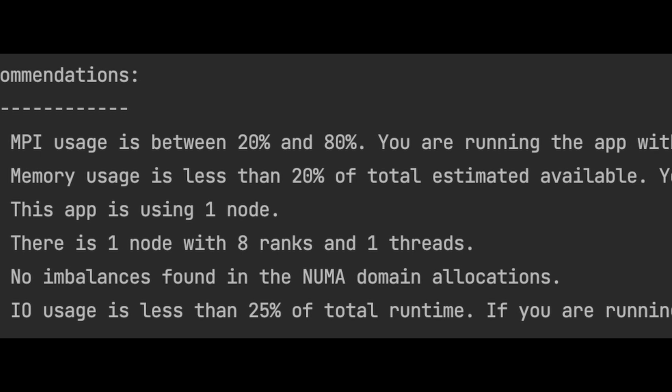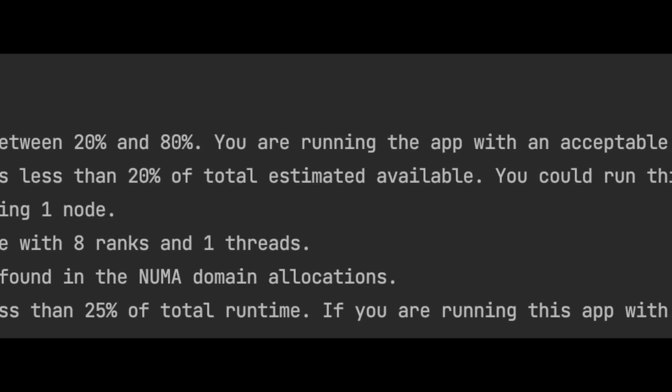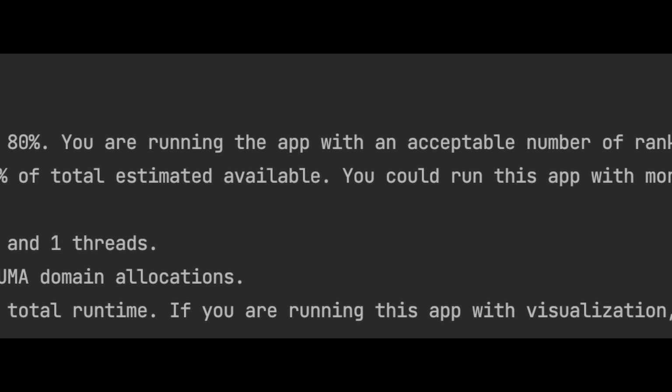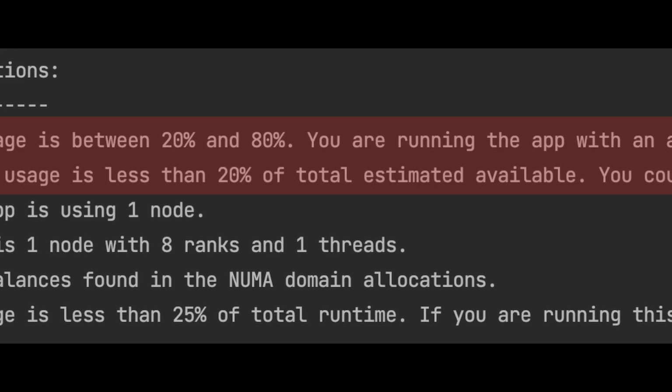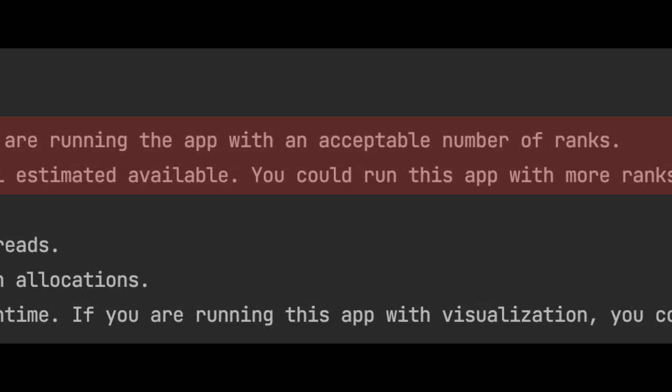Finally, we have some rough suggestions based upon the measurement results. These recommendations are a fairly new feature and we're still working on them. But in this example, they are telling us that our MPI and memory usage are fine, and that if we wanted to, we could probably add more ranks to future runs.